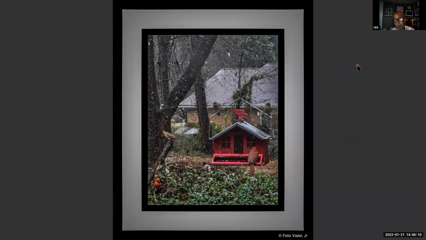And some people from different places say that cardinals are good luck if you have them on your property. Well, I hope I get good luck. I got a zillion of them. And I feed them all the time. That's why they look so fat. What are you feeding them? All right, next after Felix. Thank you. Thank you, sir.